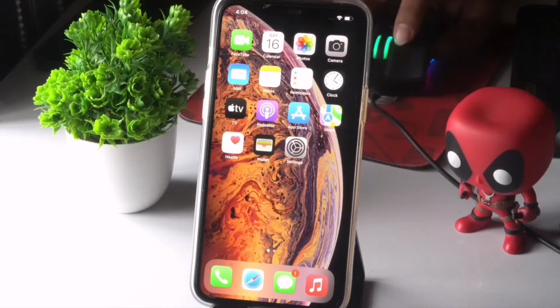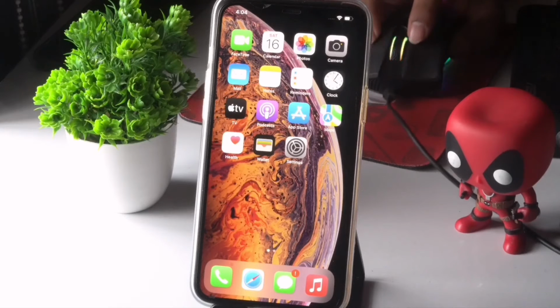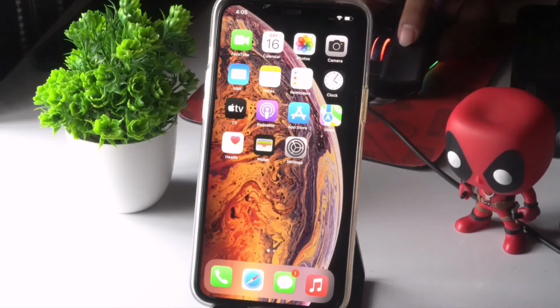So you just have to eject the SIM and reinsert it back and see whether the issue is solved or not. This might help in some cases, and I'm not pretty sure about it, but I'm very much sure about the first and the last, which I'm going to share right now.